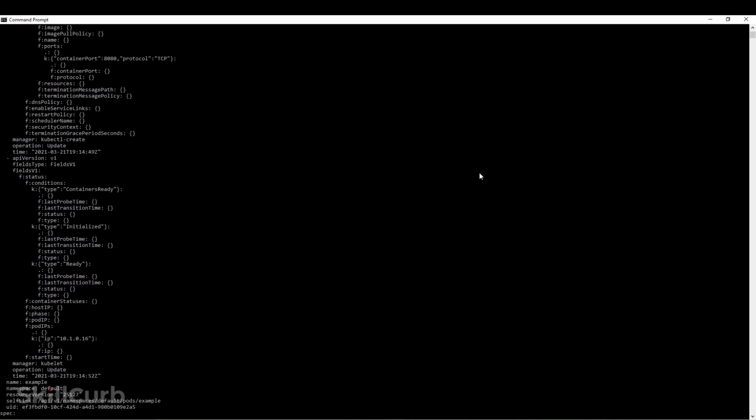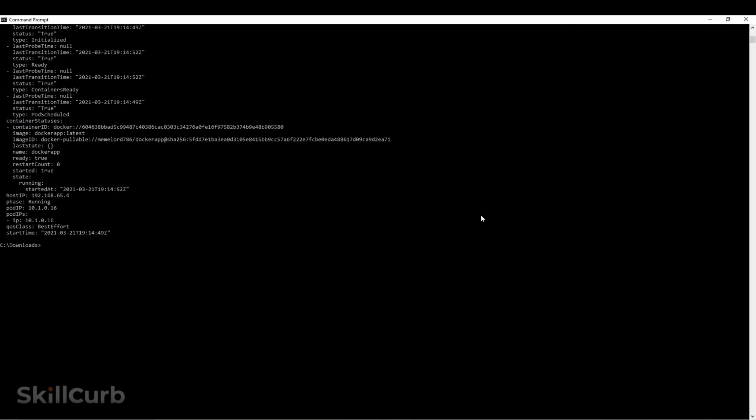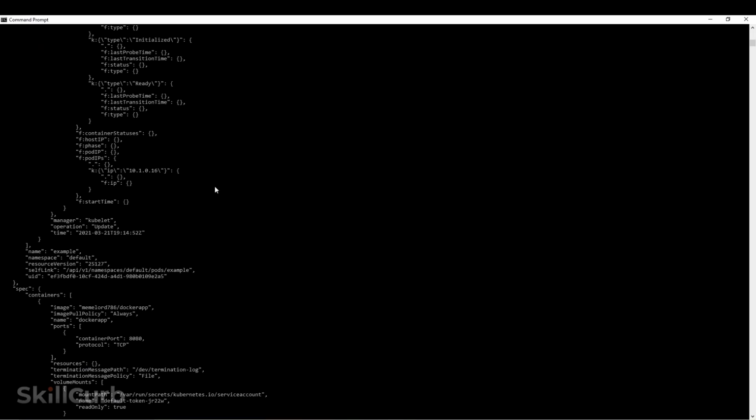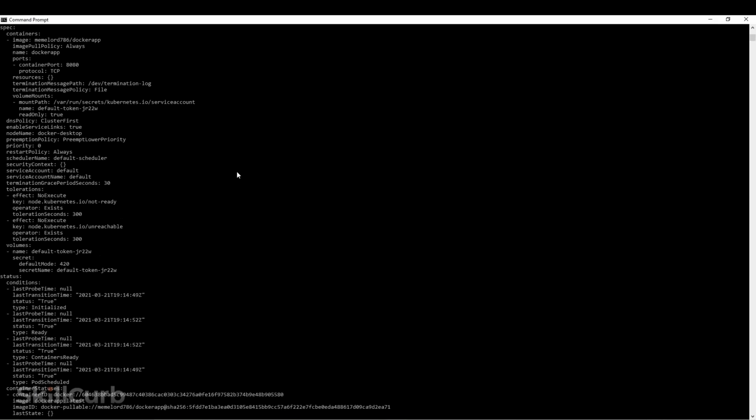Let's run the same command, except let's replace the yaml at the end with json, and then we can output the pod as a JSON file.